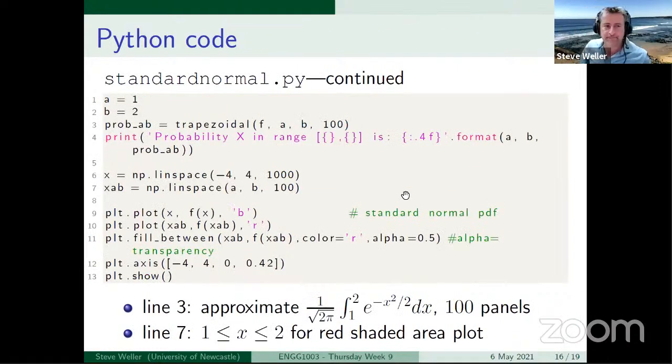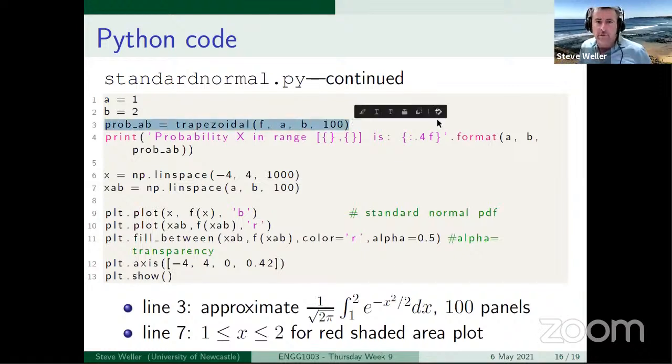Second half of the code, most of the action happens in lines 3 and 7. In line 3, we call the trapezoidal function with f, the standard normal PDF, the lower and upper limits of integration, a and b, and the number of panels that we want to use in the trapezoidal method to approximate the function. If you remember from Monday and last week, as we make that number of panels larger, we get a better and better trapezoidal approximation. 100 is just fine here.